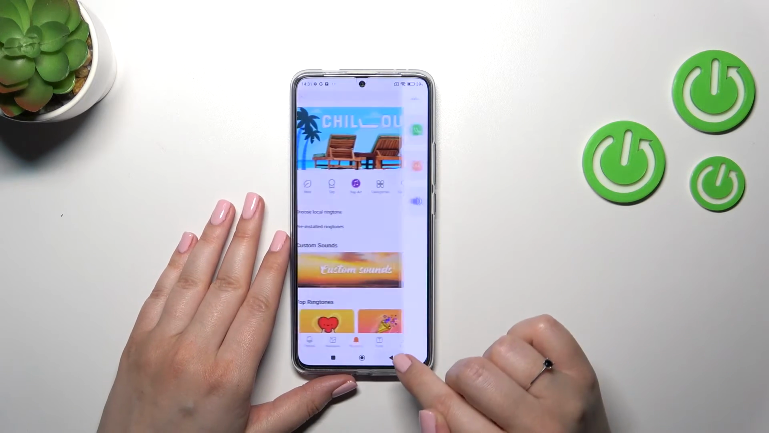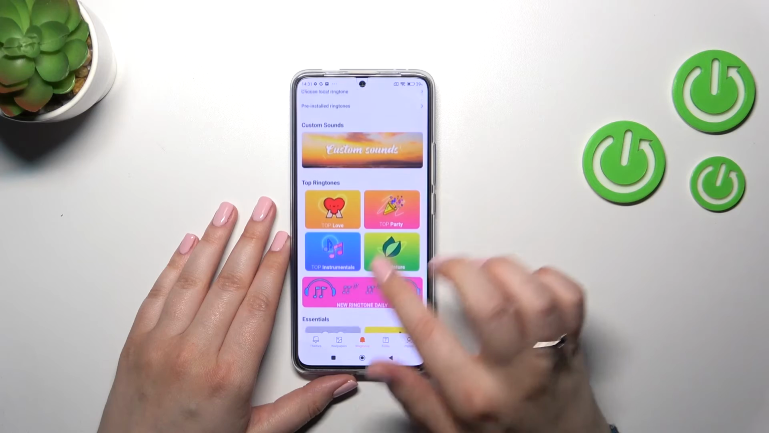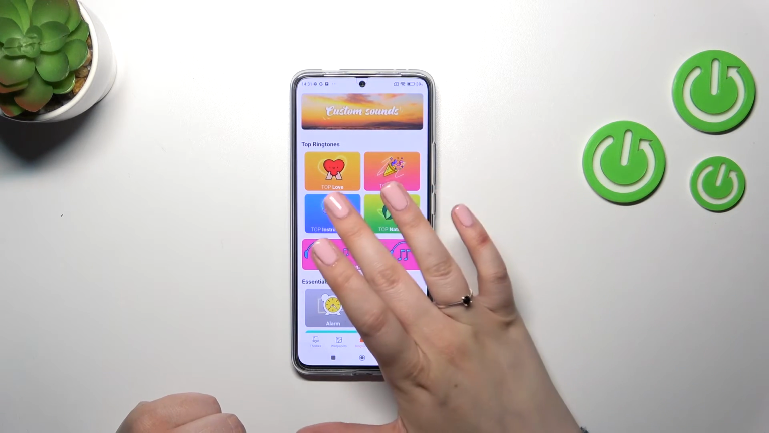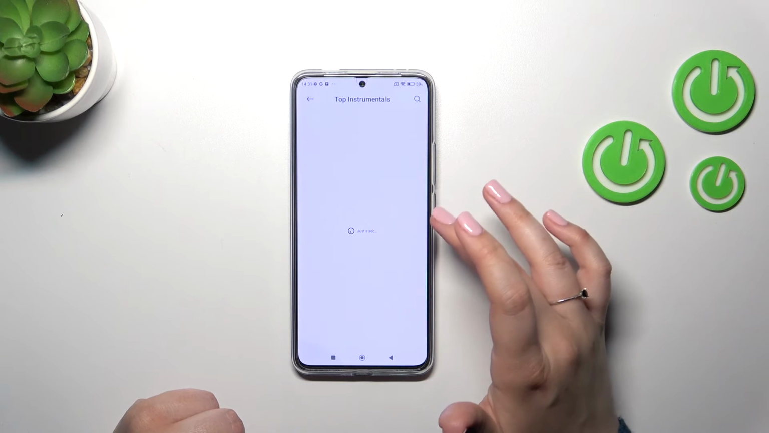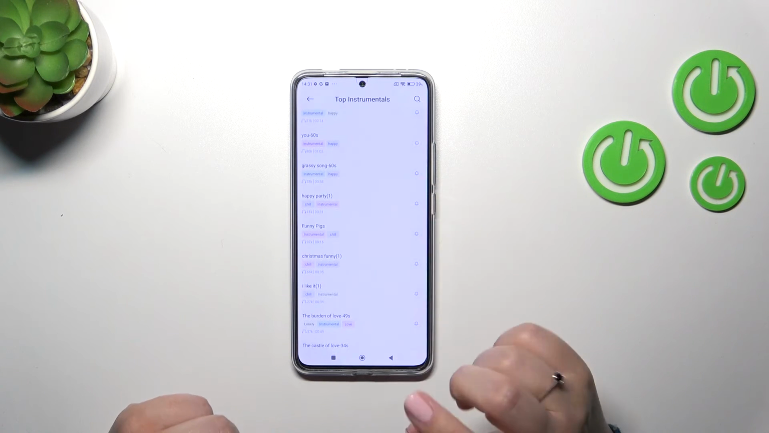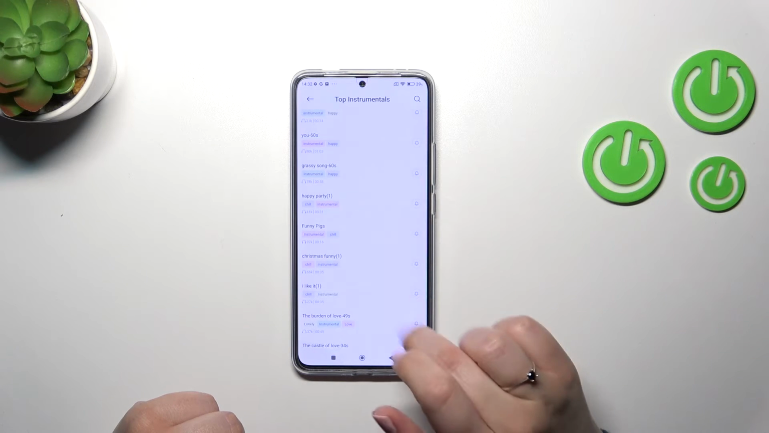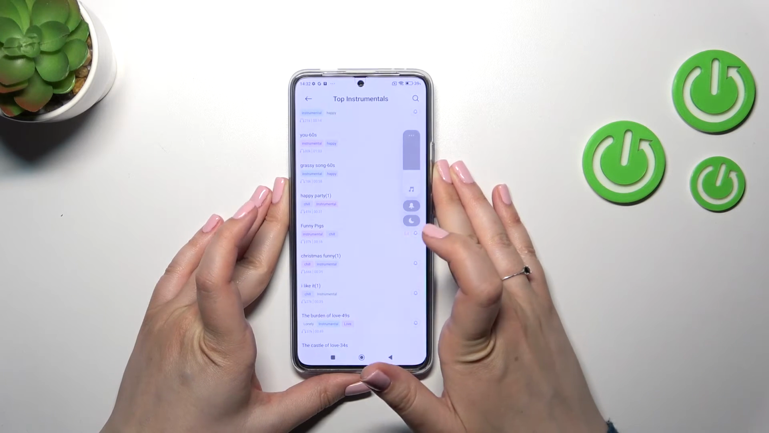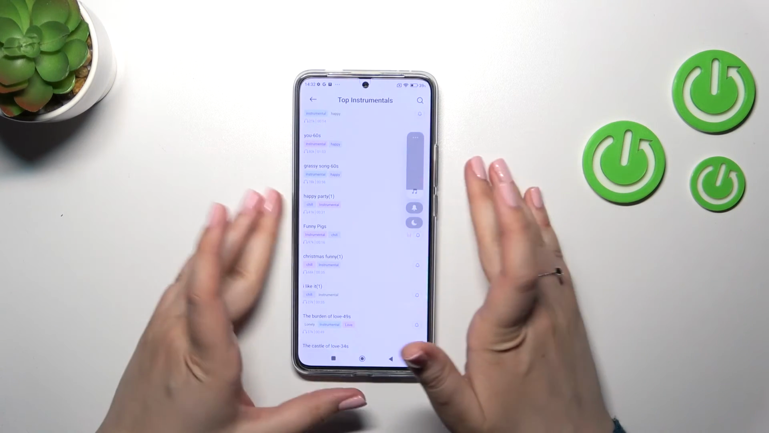There is a difference when you will pick something from those options, so from the kind of internet or the themes ringtone. Let me show it to you. So for example, this group, top instrumentals. And in order to listen how the ringtone sounds, you have to tap on it. Okay, you will be able to hear it.